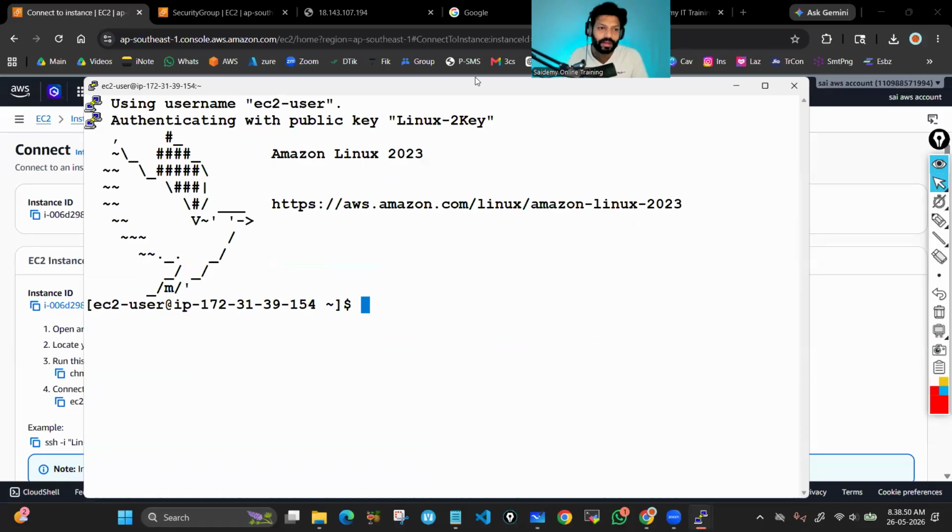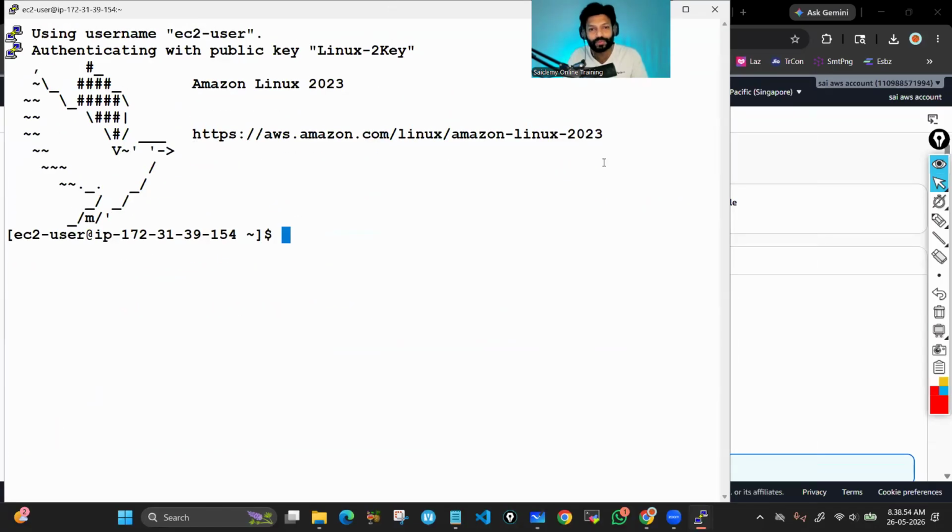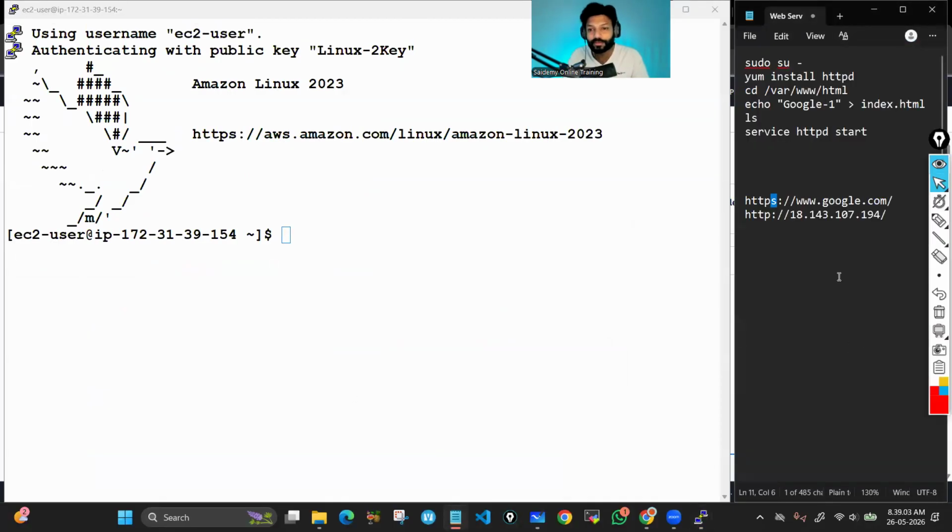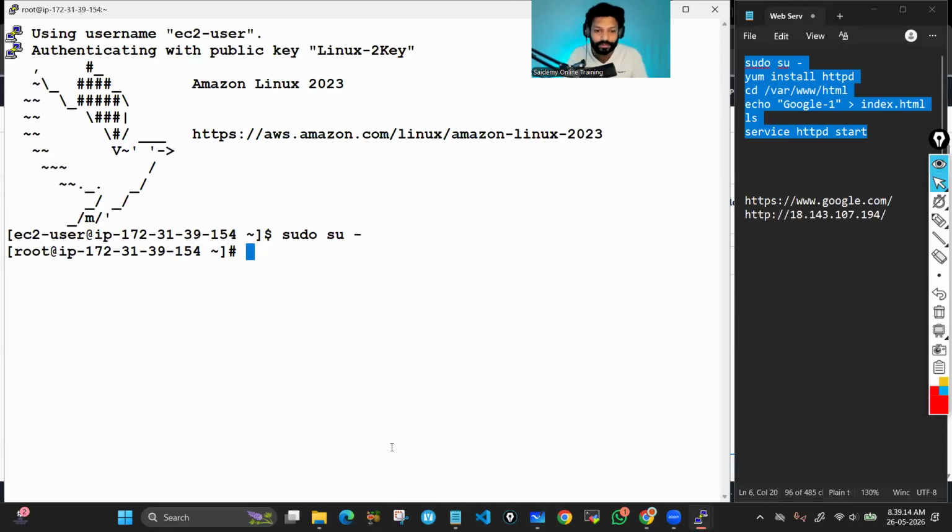Where are we now? We are in Linux Server 2. What colors did it pick? Background white and font color black. Yeah, fine. Now I need to make it a web server. So as you know, I need to run these commands. You know the purpose of each command, right? Let's do it quickly. Sudo su minus to become a root user. Then install the web package. Yum install httpd. Enter. We are installing the web package. Let's wait.